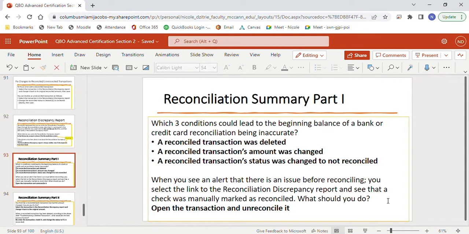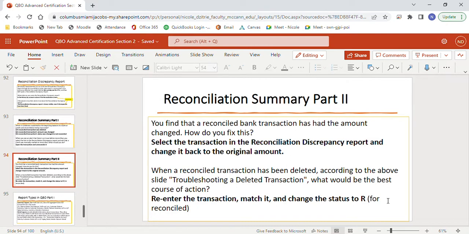Here's another question. When you see an alert that there's been an issue before you reconcile and you select the link to the reconciliation discrepancy report and see that there was a check there that was manually marked reconciled, what should you do? Well, you would open that transaction and unreconcile it. Just talked about that too. Here's another question. You find that a reconciled bank transaction has had the amount changed. How can you fix this? Well, you would select that transaction through the reconciliation discrepancy report, and you would change it back to the proper amount, the original amount.